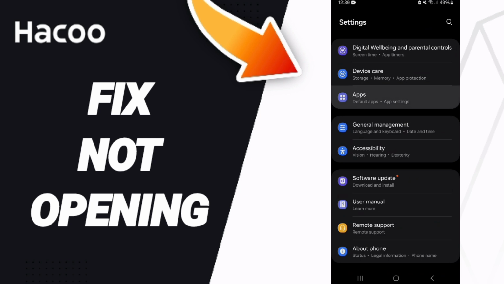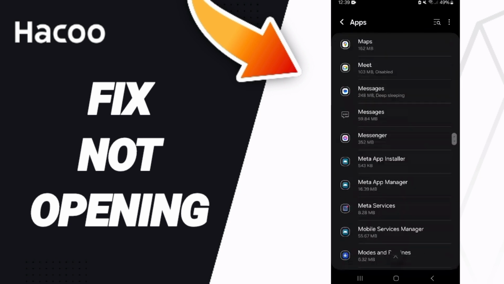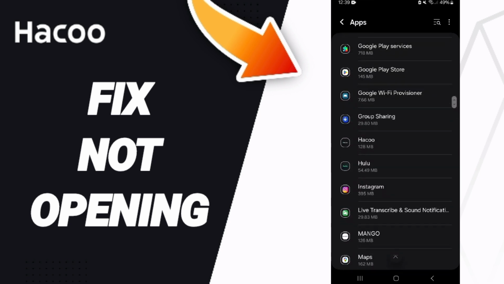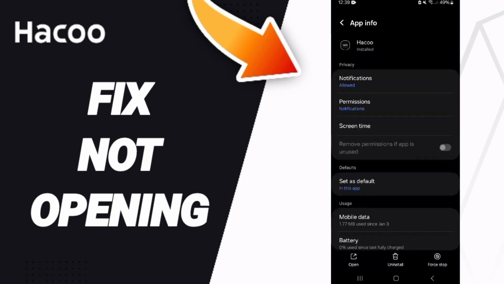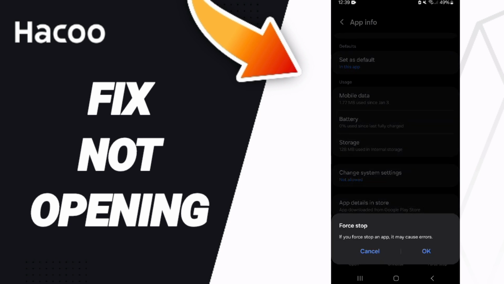Then we click on apps, default apps, app settings. Here you scroll down until you find this application of Hacoo. In this window of app info, you will click on first stop and you will click OK.